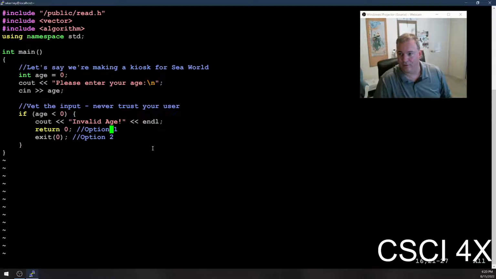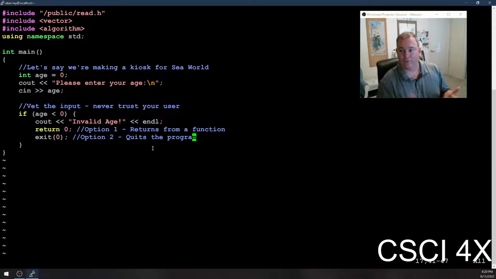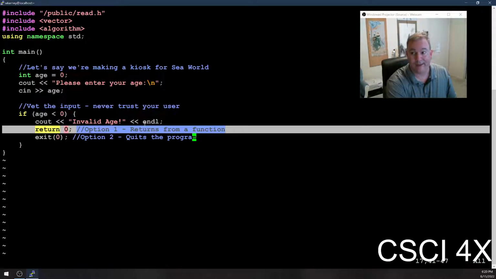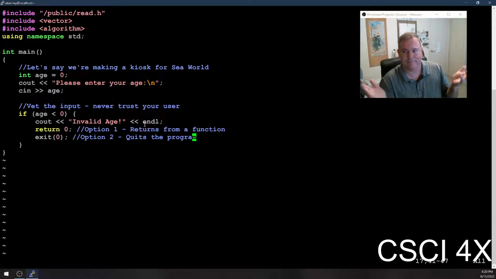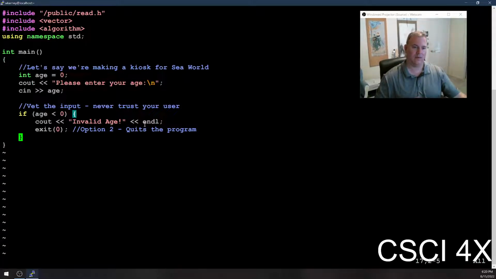Later on, when you learn to make your own functions, these are going to be different. Option 2 always quits the program. Option 1 returns from a function. When you make your own function, you're going to be returning from it all the time. It doesn't quit the program. But when you return from main, it quits because main's your program. So for now, return 0 and exit 0 are the same. Just be aware that week 5 or so, you're going to learn there's a difference here. So I'm going to actually put in probably the more correct version of it like that.